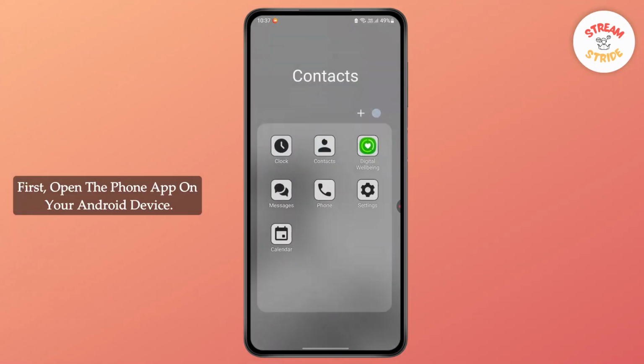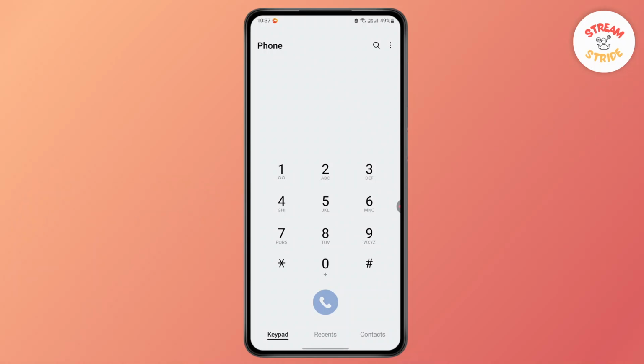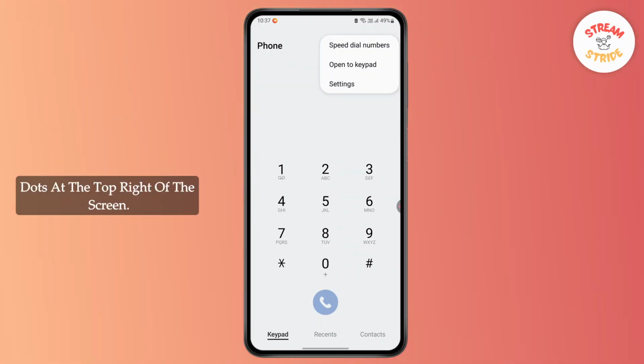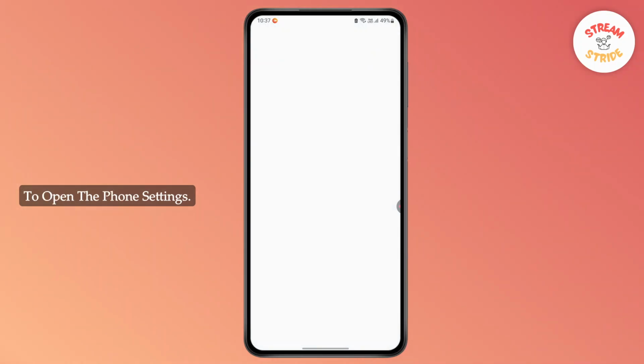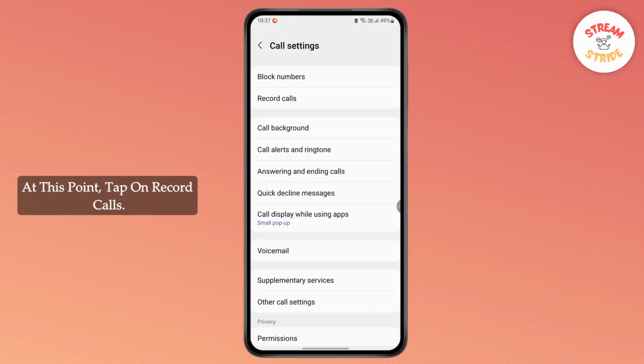First, open the Phone app on your Android device. After that, tap on the three dots at the top right of the screen. From there, tap on Settings to open the phone settings. At this point, tap on Record Calls.